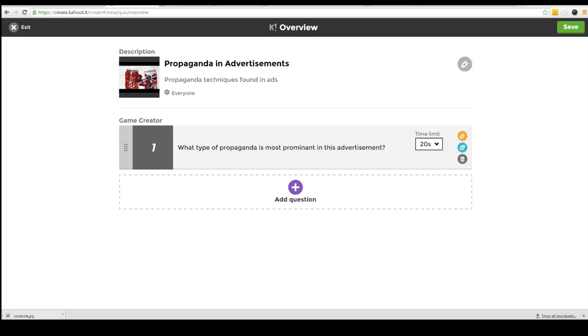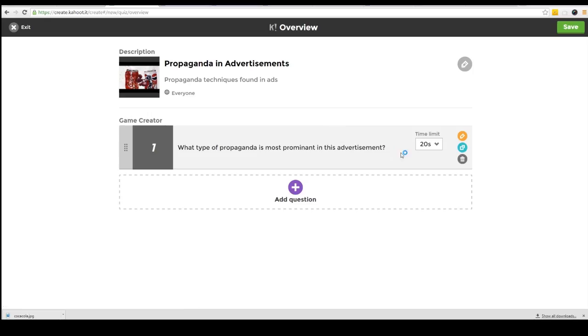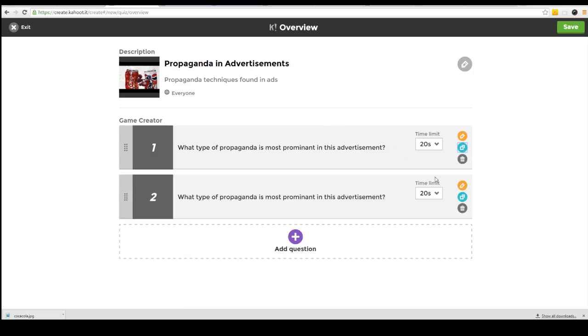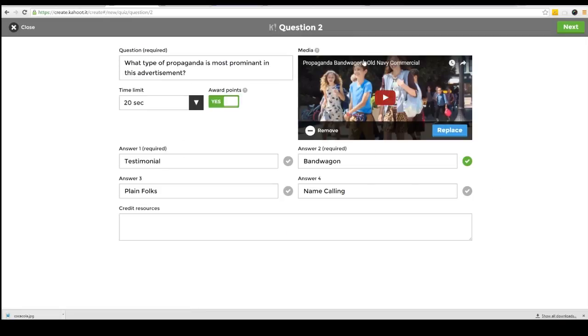On this page then, I could choose to add another question, and it would take me to the exact same screen to build another question. Or I could go ahead and duplicate this question, and then I can edit it, and then I could change the media and also the answer options. Since I'm looking at all different types of propaganda in advertisements, I'm going to want to duplicate the question and then just change the media and maybe some of the answer choices to make it a little faster and easier for me.